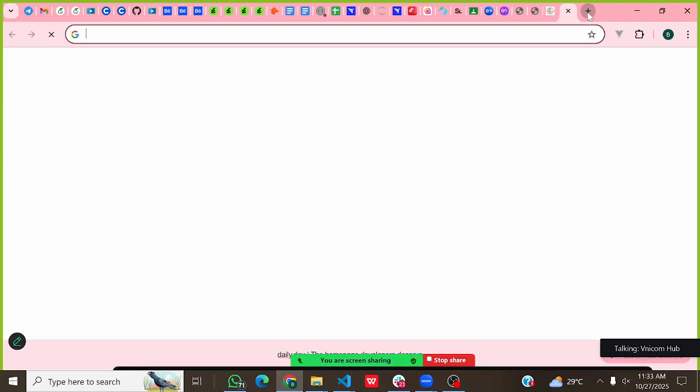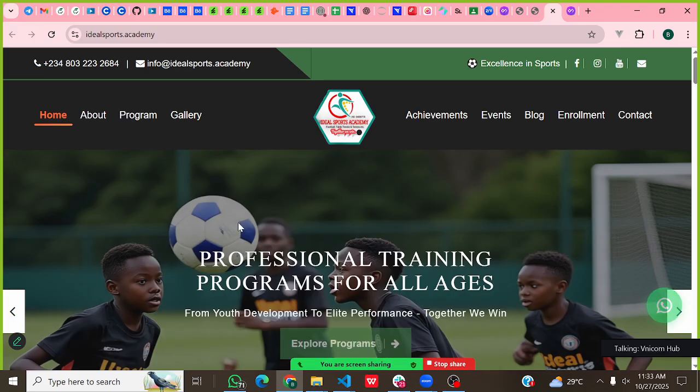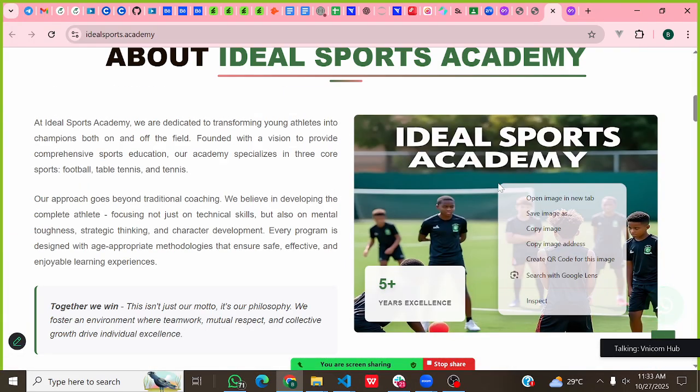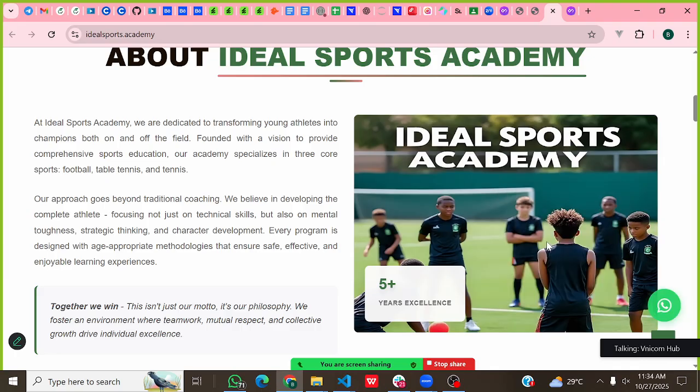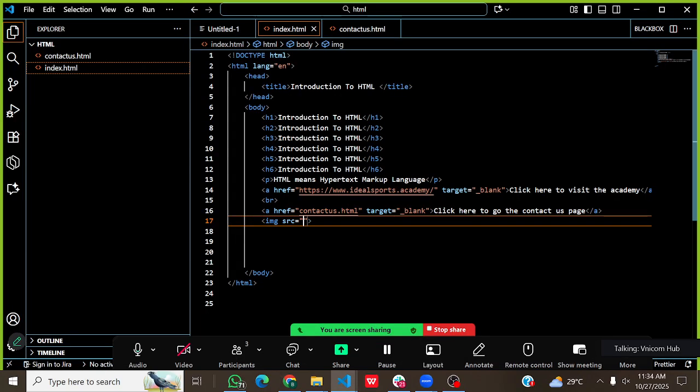So let's get images from here. This is a background image, so you can't get the image from this. Let's go to this image. Let's see if I can get it. Hopefully it didn't lock it from the side. So I'm going to click on copy image address. I want to just get the link of this image. I want this image to be on my site. So it has been copied. So I'm going to go to my code and paste it here.